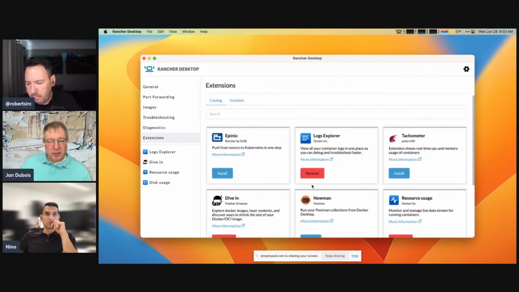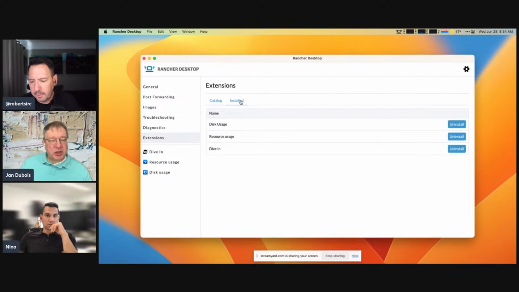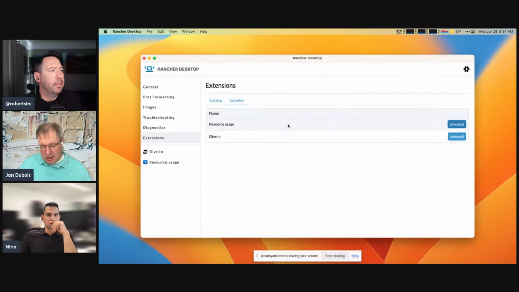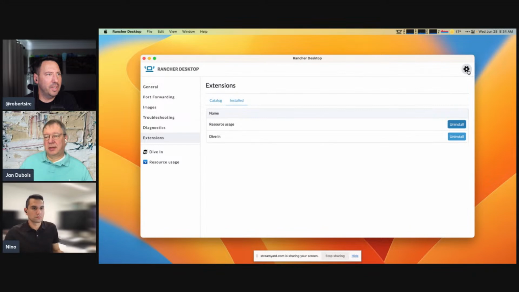We can remove them again by just removing. Or if you had installed additional extensions with the command line, you could also uninstall them here in the install tab. So the catalog only has the built-in ones. I don't know, is there anything else we should show about this, Robert? No, I think we've talked about some of the core forms and features of Rancher Desktop. I don't think we need to go into that.